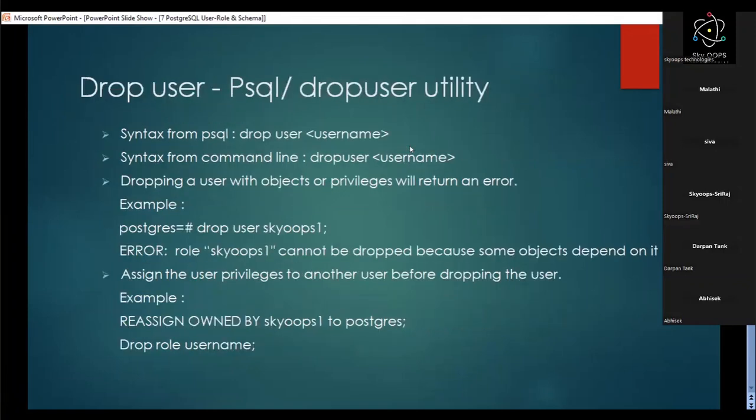And the next one is drop user. We can use DROP USER username from the psql prompt, or we have the CLI utility, that is dropuser, with the help of any option. So you can drop the user in PostgreSQL.